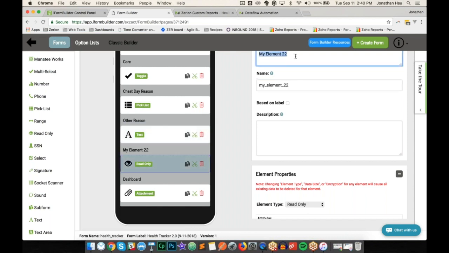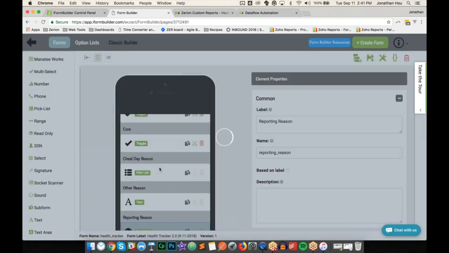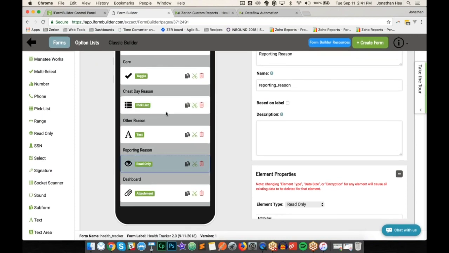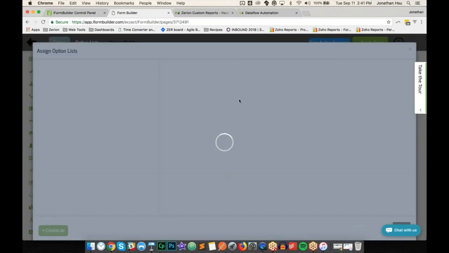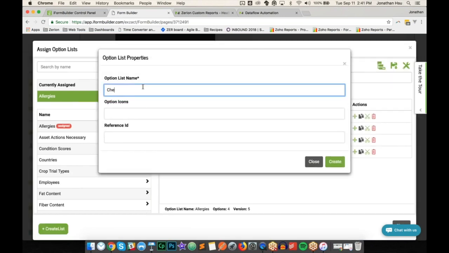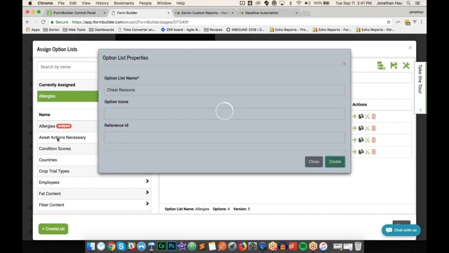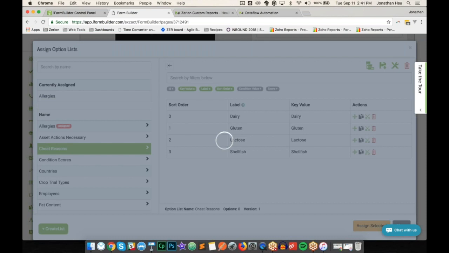And then this is going to be my reporting column. Okay, let me save this very quickly, and then we're going to flesh out the rest of our form. So for my pick list, we'll go ahead and add a new list. And then once we create our list, we're going to add some values to it.